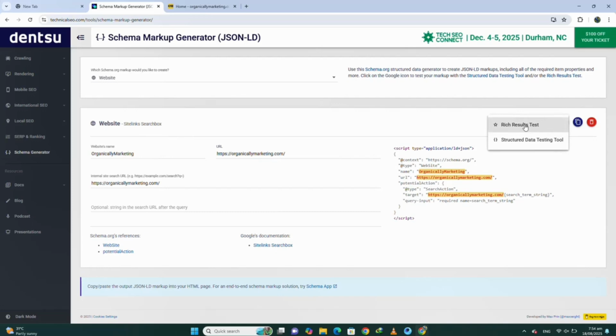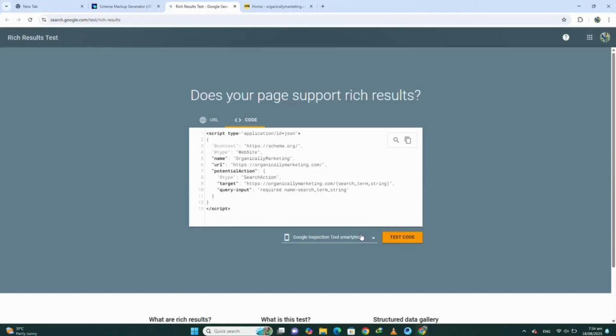We have already discussed this, and we will also discuss in our upcoming videos how to check this code, whether it is valid or not. You can check this.